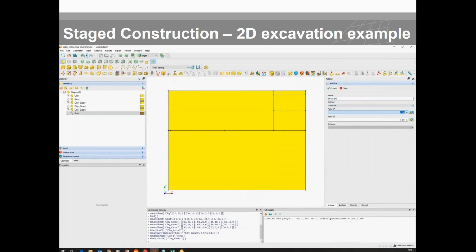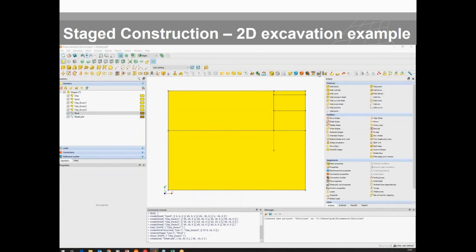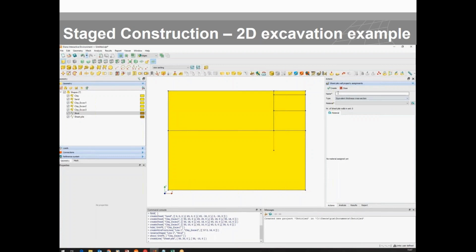So now we are going to create one line from the top to the bottom position of the sheet pile. I'm creating a geometry line associated to this sheet pile. You can see this sheet pile at the geometry level. To create the sheet pile, I click on the wizard and type sheet pile.